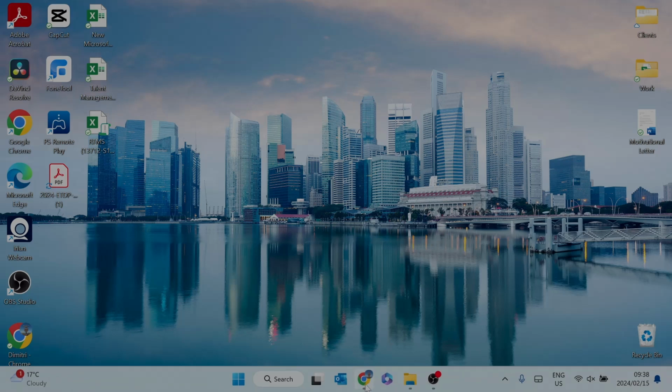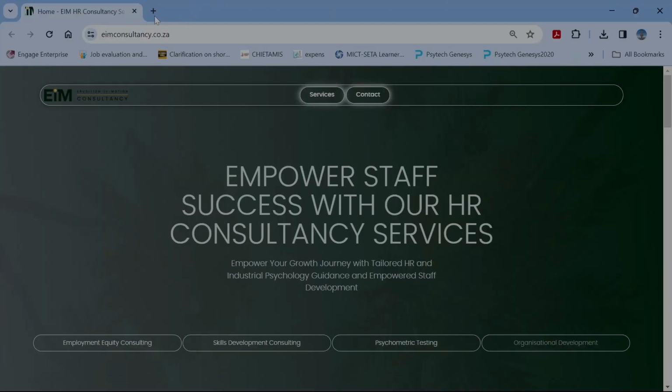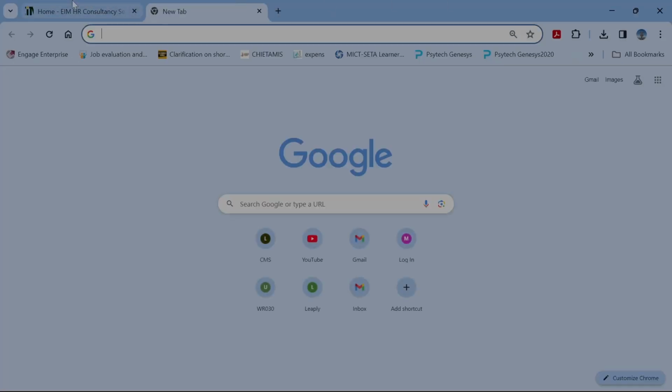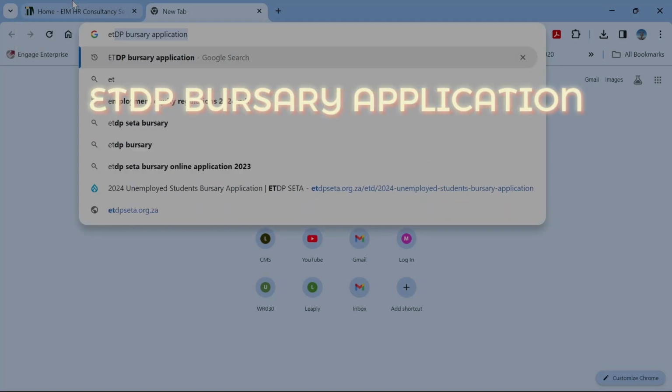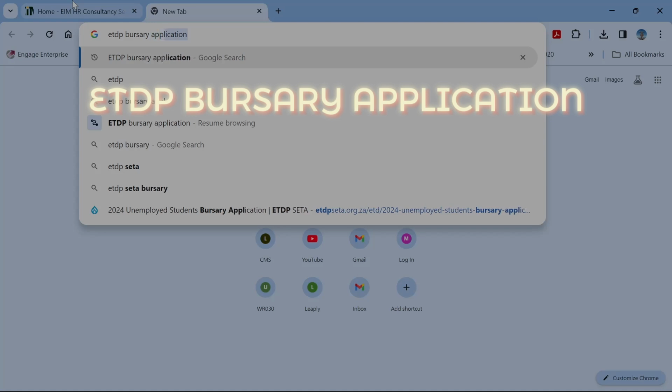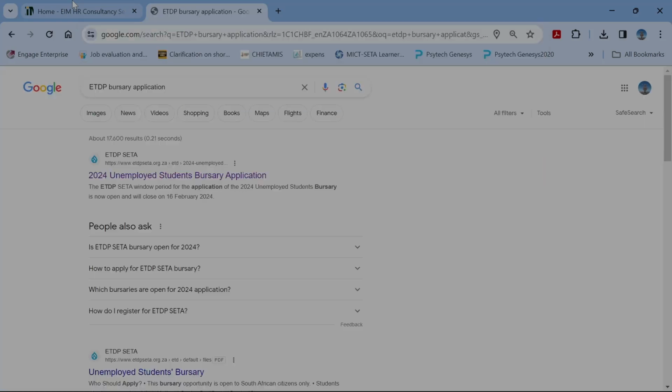Firstly, let's open up our browser and then we can open up a new tab, and in the URL bar, we can just search Etdp Bursary application. We can click on enter. And then on the search page, we can get the first hyperlink or link where it reads 2024 Unemployed Students Bursary Application. So this particular link is housed by the Etdp Seta website. So we can click on it.